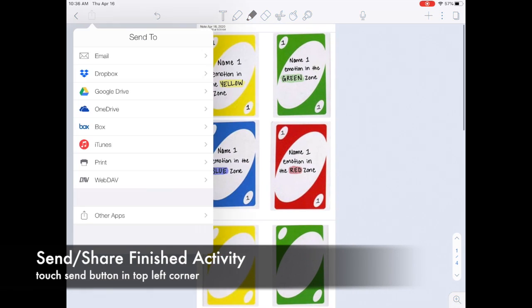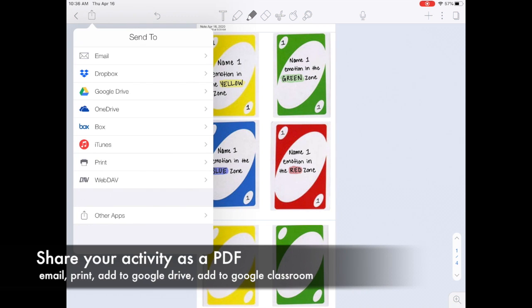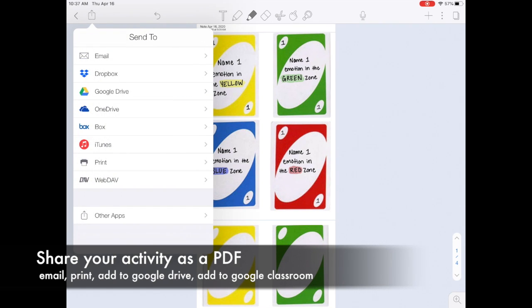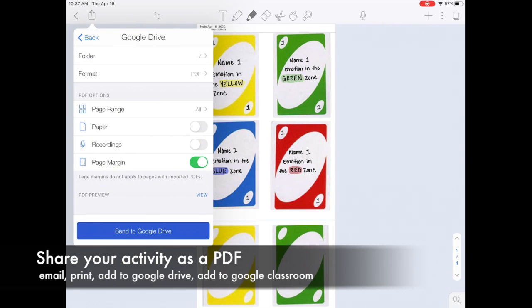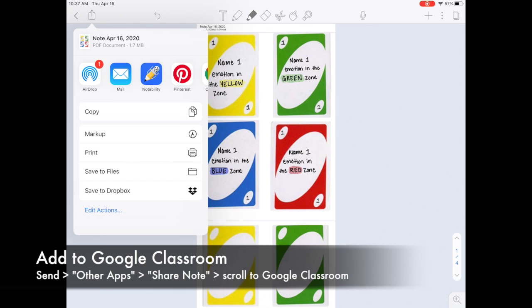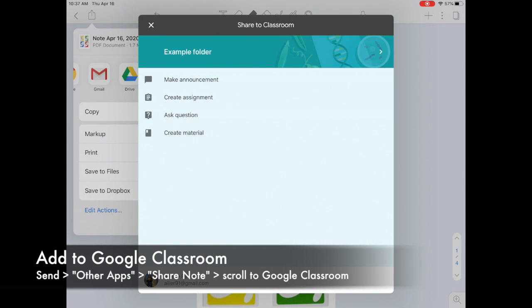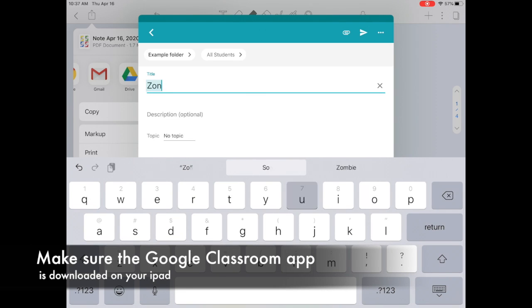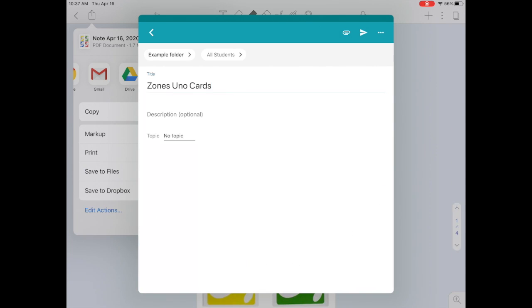So let's pretend that I'm done with this activity. What do I do with it now? Well, you can send the document by clicking the send button in the top left corner, and there's a bunch of different options, and it will usually go as a PDF, but you can email it, print it, add it to your Google Drive, and you can even add it straight to your Google Classroom by pressing other apps and then scrolling to Classroom, and then Google Classroom will pull up and you can add it to whatever class you want, name it whatever you want, and then it will drop right into that folder for your students to be able to access. And so this app is really user-friendly with anything Google, which is very nice.